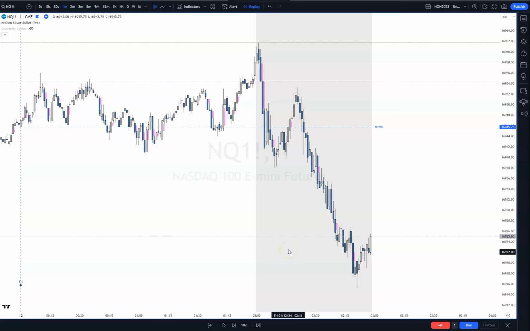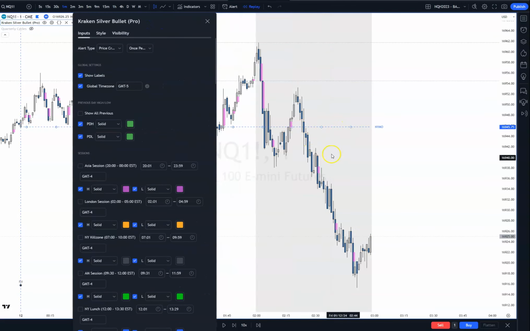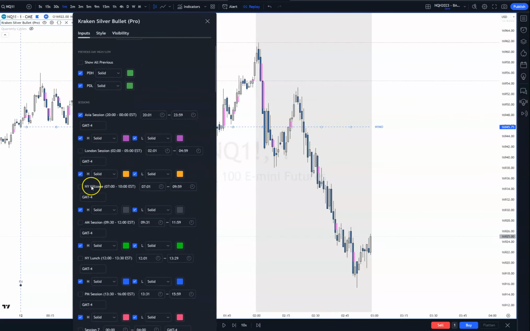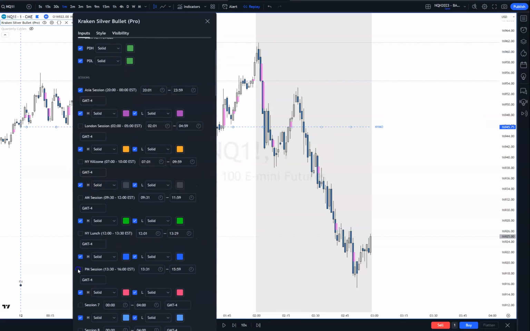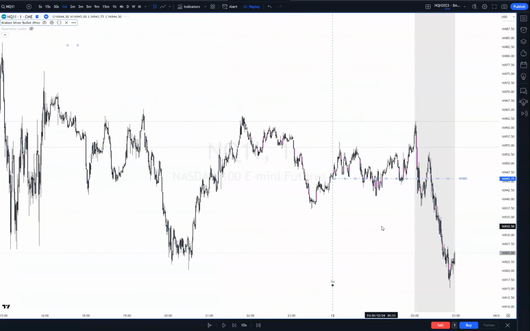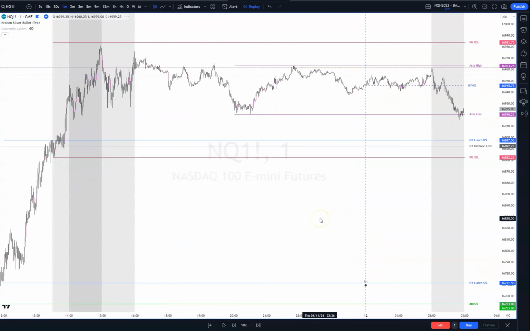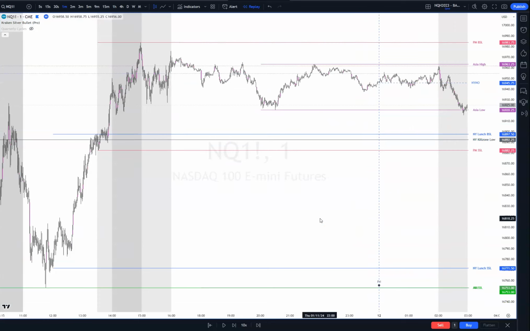So the first thing I do is I come to the chart. I obviously turn on the Kraken Silver Bullet Pro indicator. And this is London, okay? So at London, I want to turn on the Asia session liquidity and definitely the PM session. I actually end up turning all of these on except for London because we're in London now. And I just want to see how they go. And I kind of zoom out here and see where all the liquidity is resting, right? Kind of zoom out, make it really small.